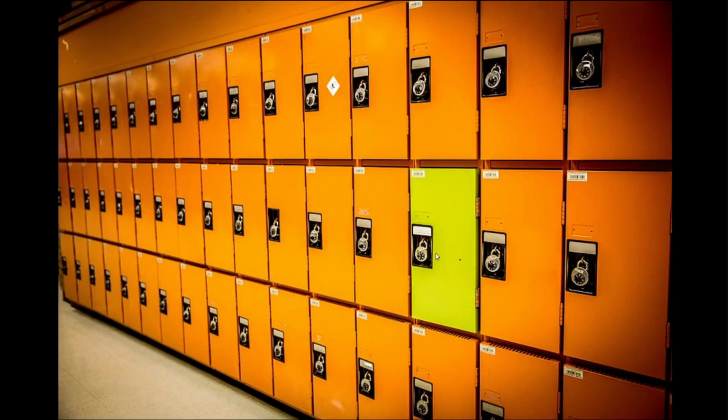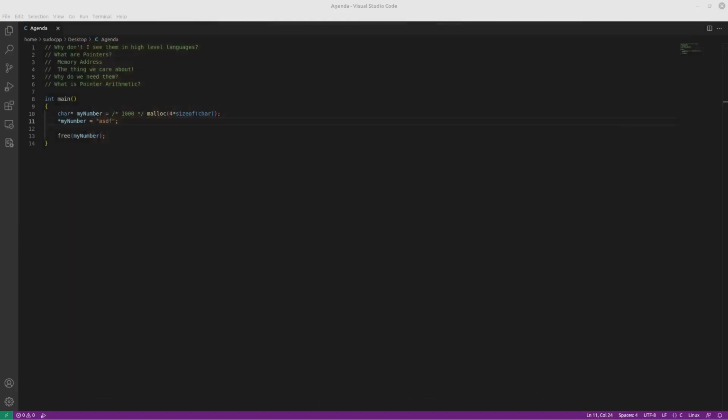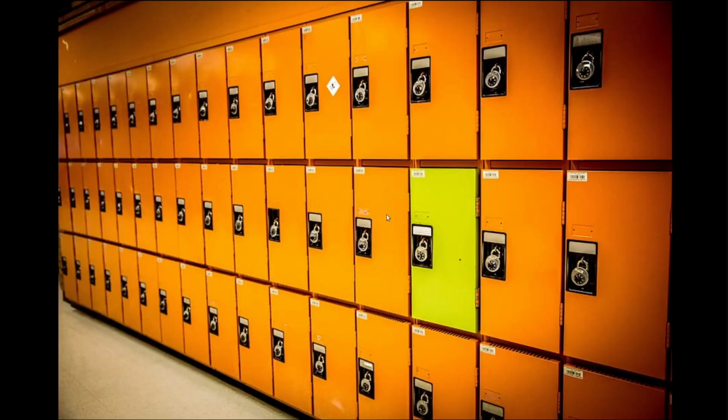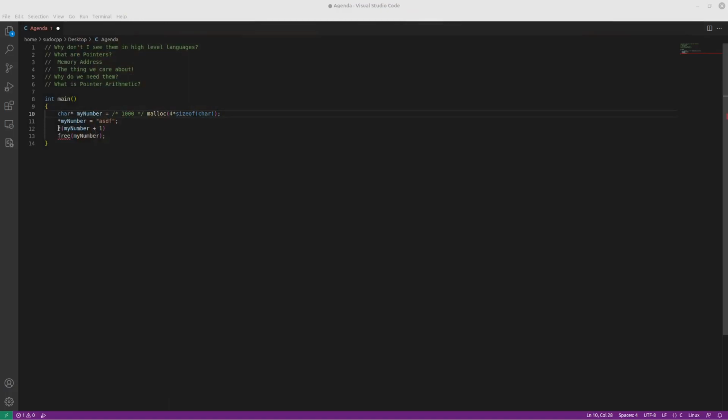So let's say we want to actually access the letter S, which we know is the second character. What we would do then is pointer arithmetic, where we would say my number plus 1. And this would be the letter S. So we're taking our address 1000, we're adding 1 to it, which in memory, going back to our locker example, is this locker. And then we are saying pull the actual thing out of the locker, and that's what the little asterisk is doing here.